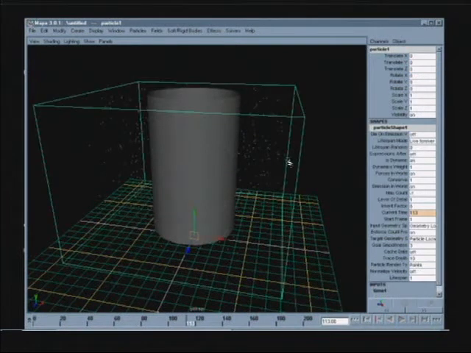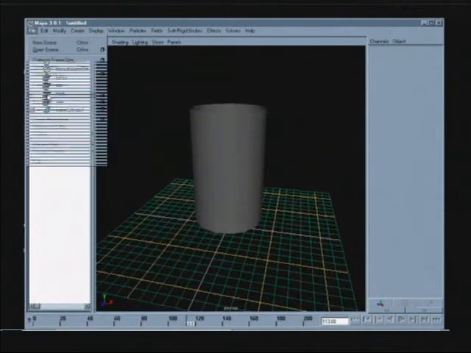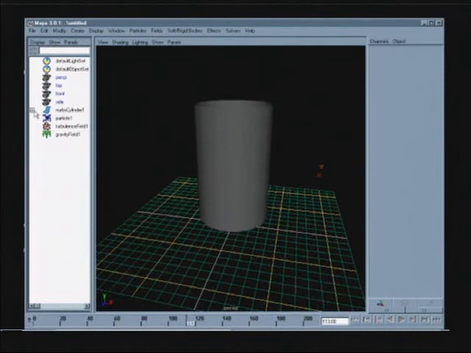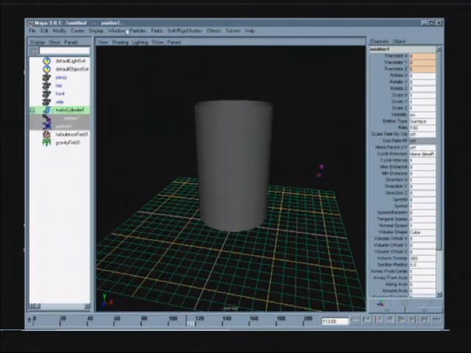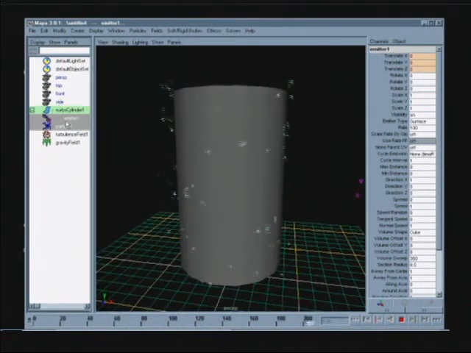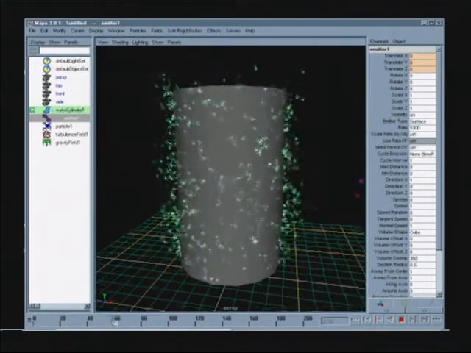Again, I'm just going to grab the particle object and delete it. And then in the outliner, I'm going to import a particle object, okay, and then connect it to that emitter that's associated with that cylinder. We'll be able to see there's those green particles coming off. Okay. I'll click on the emitter and up the rate. Let's put it to about 1,000. Okay, so we've got a little bit more coming off of there.